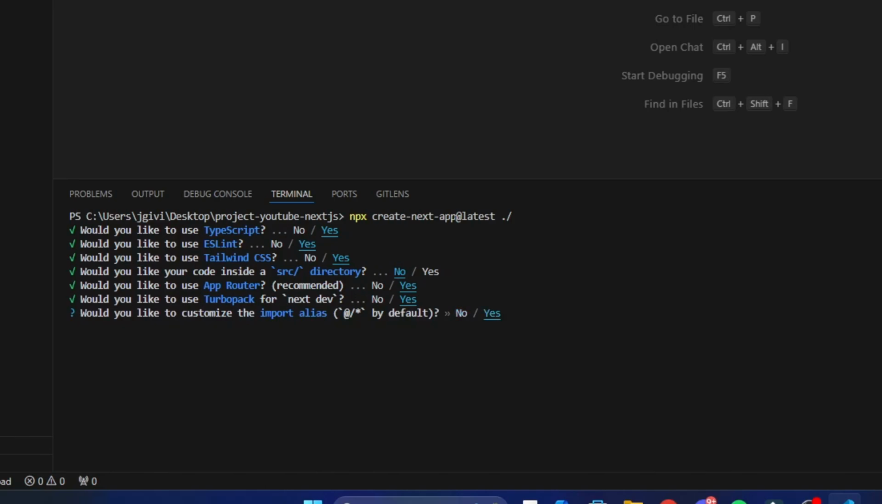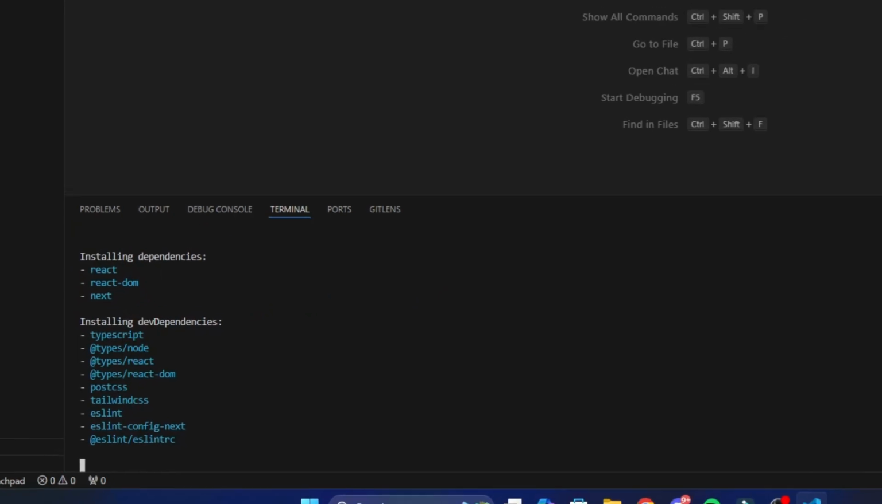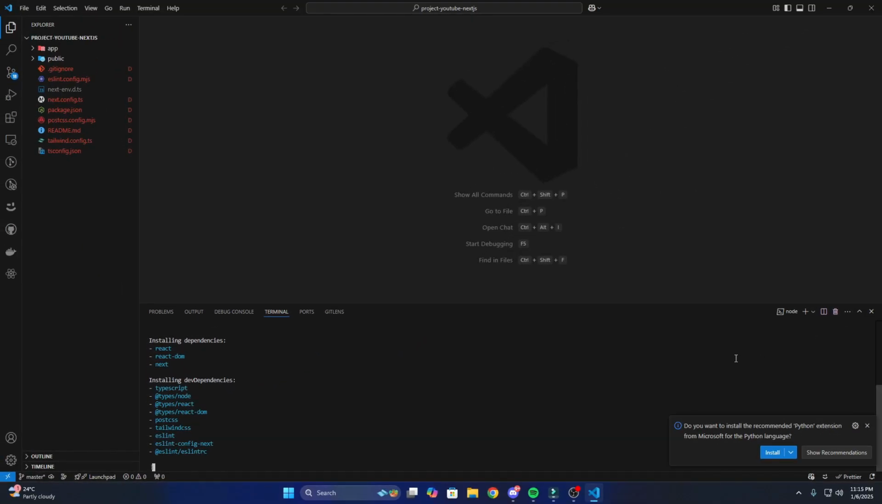Do you want to customize the import alias? The default is @/*. I will select yes and keep the default import alias configuration for cleaner and shorter import paths. This command will create a new Next.js application with all the necessary files and folders set up for you.